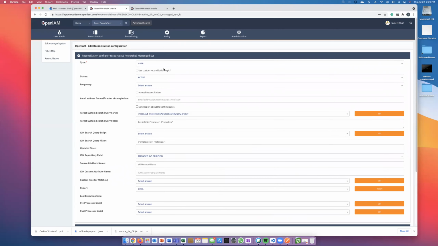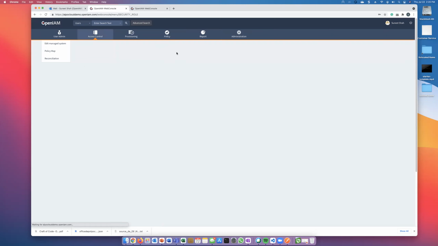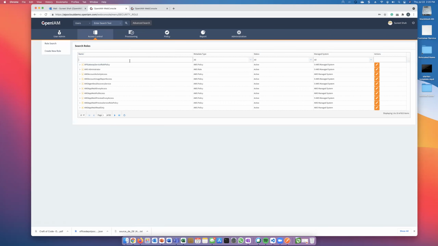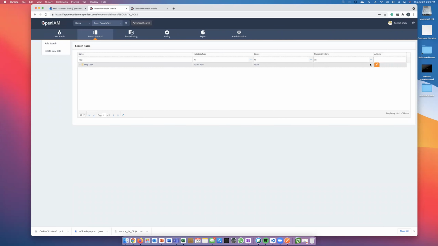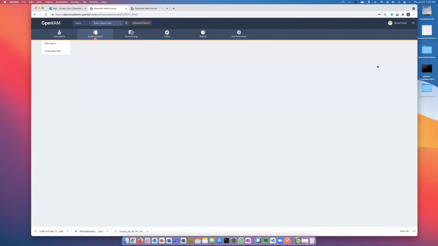Okay? So once I have that, then the next part is to define some roles. So here, if I go to the role management screen, I'm going to open up, create a role called Help Desk. And if I open that up, that role is going to, so in this case, it's actually protected.